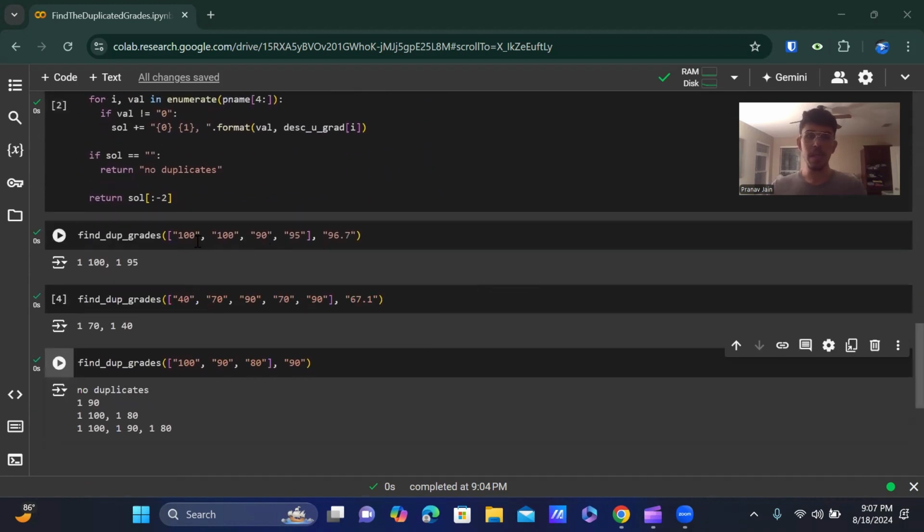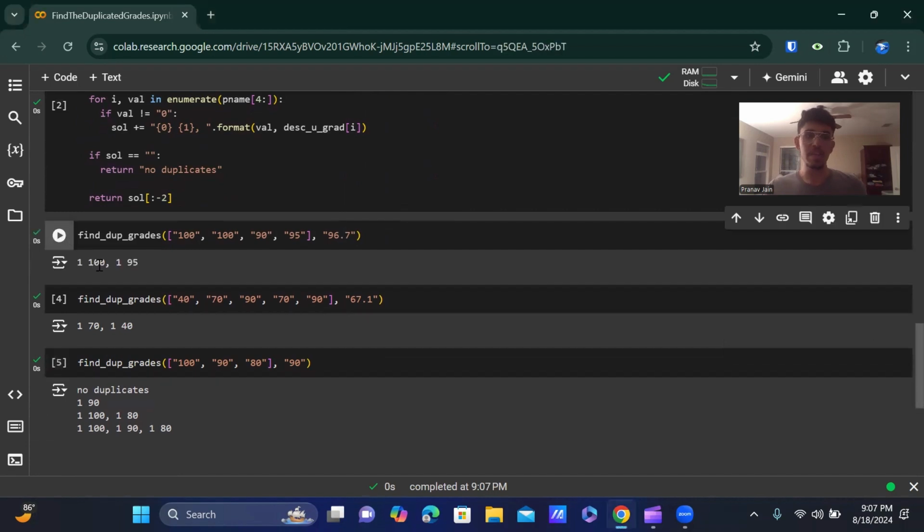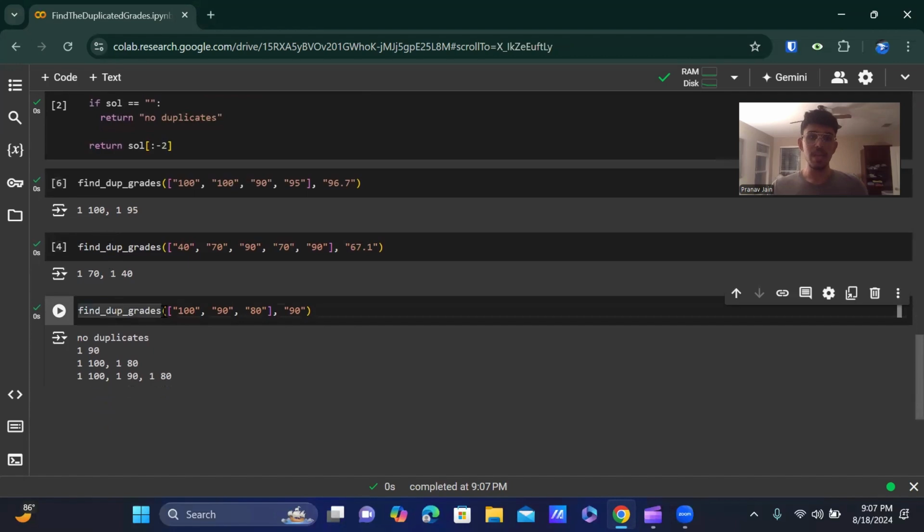So for example, we have a running example of two 100s, a 90, a 95, and our duplicated average of 96.7. And when we run this, it tells us that one 100 was duplicated and one 95 was duplicated. And in cases like this one, where there are actually multiple possibilities, it'll print out all the possibilities. So for example, in this case, we have 100, 190, 180. It could have been the case that nothing was duplicated to get this duplicated average. It could also be the case that 190 was duplicated. It could be the case that 100 and 180 were duplicated, and so on.